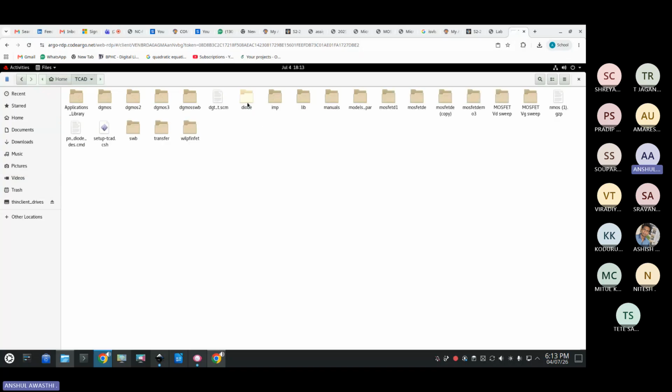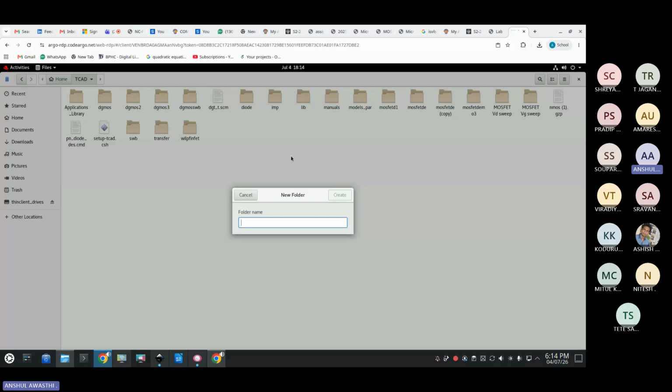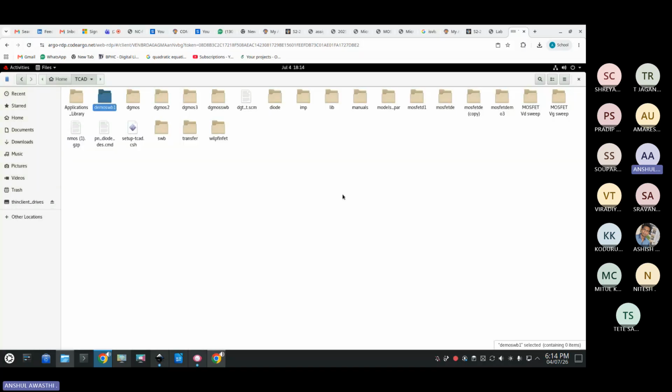As I told you, there are two ways. I will demonstrate both ways of doing it. First, I will show what to do if you have an SCM file with you, and how to use it in SWB. First, I'll create a new folder, TEMSWB. First, I'll need this setup file, so I'll copy this setup file.